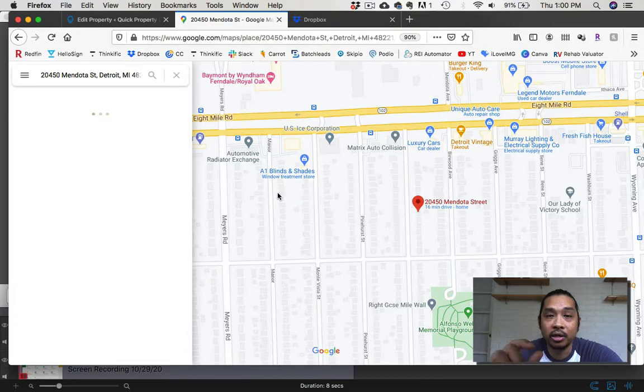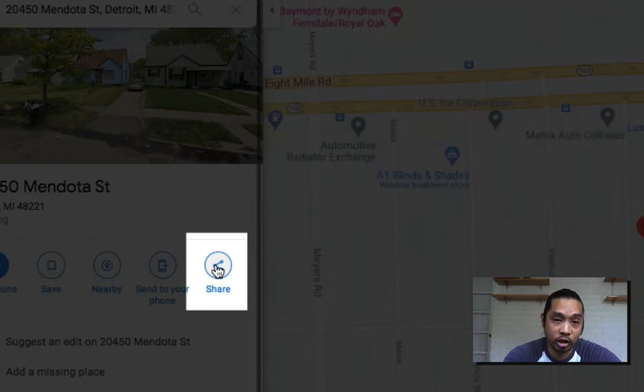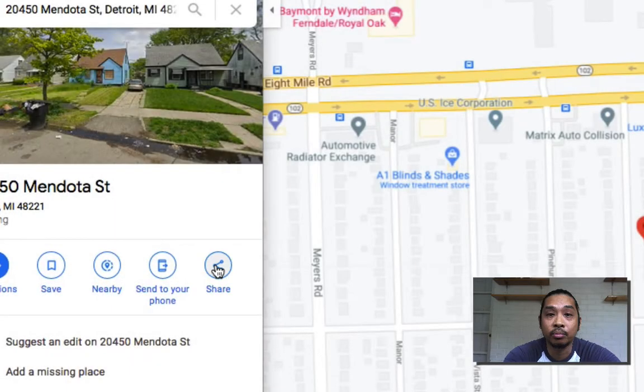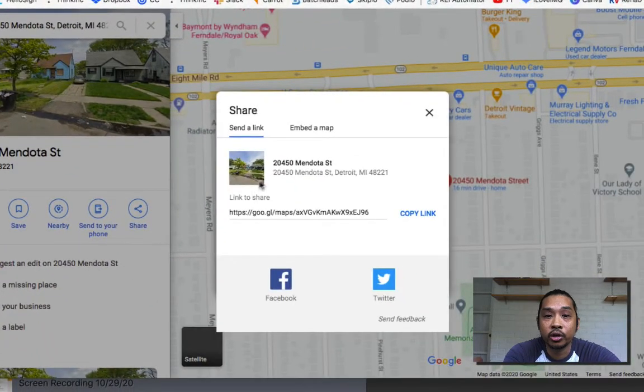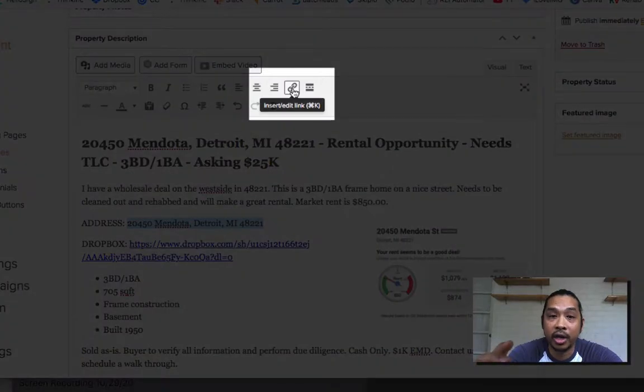And then there's going to be a share button. And then you could click on that share button, you'll get a hyperlink. So if you see right here, there's a share button right there. So we're going to click on the share button, and then you're going to get a shortened URL. And then you just click on copy. And then you go back to the property description, and then you highlight the address. And then up here in the format, it says insert or edit link. So you can click on that.